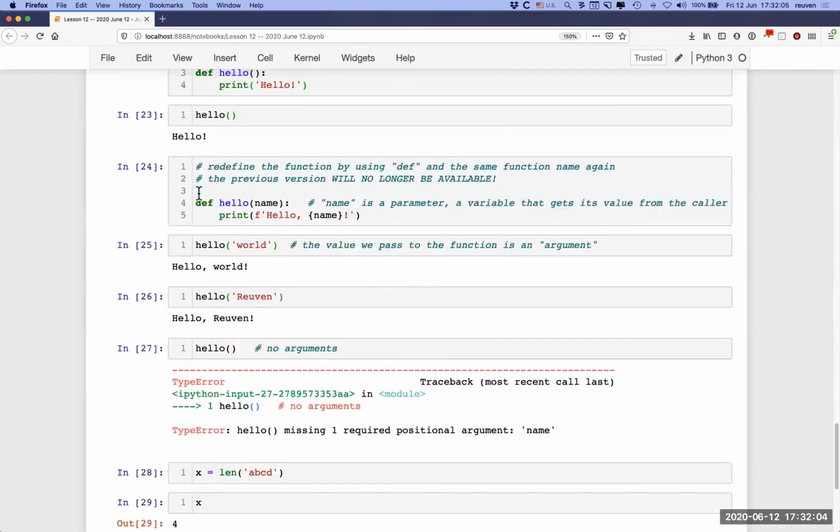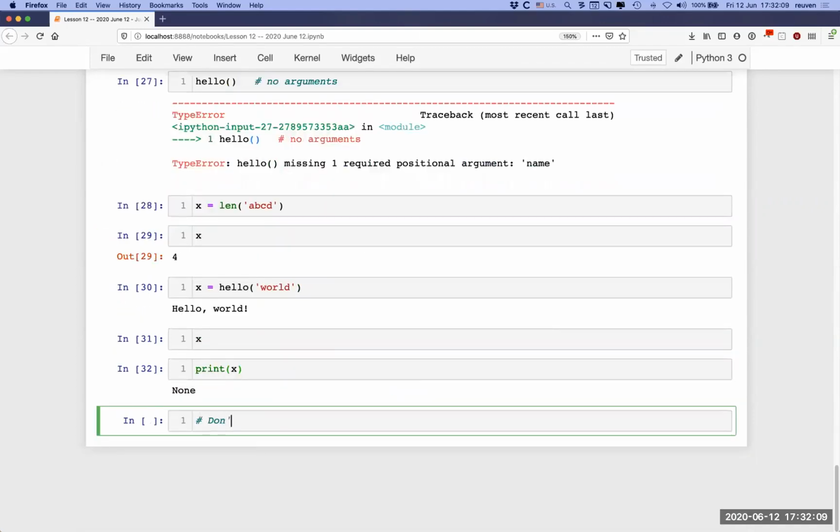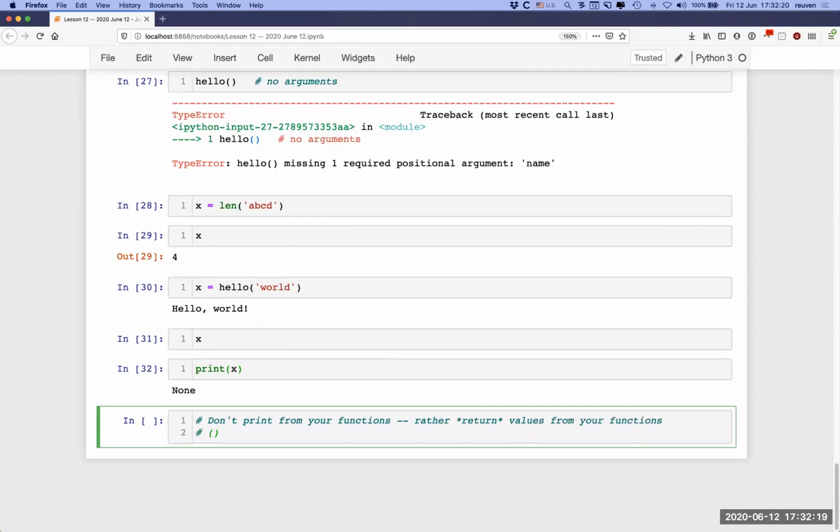So I don't want to print in a function, typically, unless it's for debugging, right? And this is a big rule of thumb that I try to tell people. Don't print from your functions. Rather, return values from your functions, right? And big caveat here, except for debugging and when the function is meant to print things on the screen.